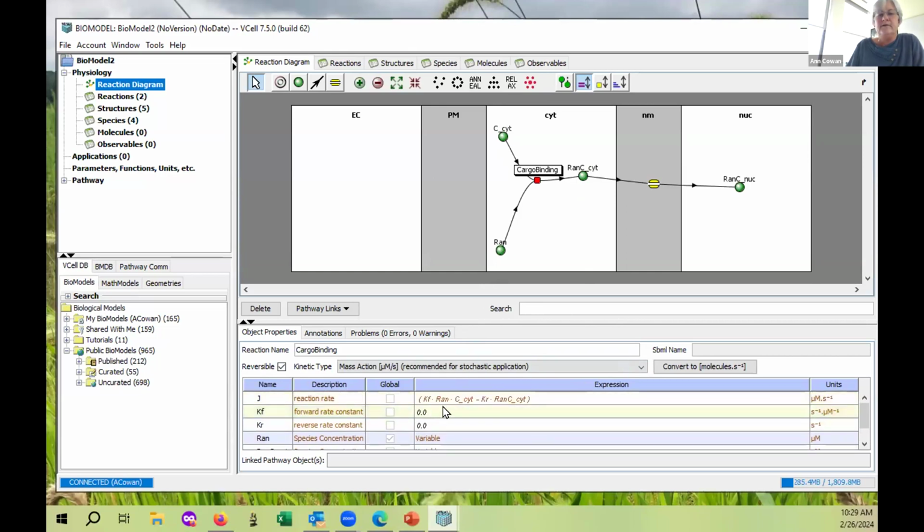Sorry to interrupt, but I have 2 questions. In the toolbox, we see there are written molecules and observables, but we can't see them while creating the physiology. And the second thing, when we are defining the properties, there is a term called global, and ahead of expression there is written units. How do we input these units, and what are these global terms?